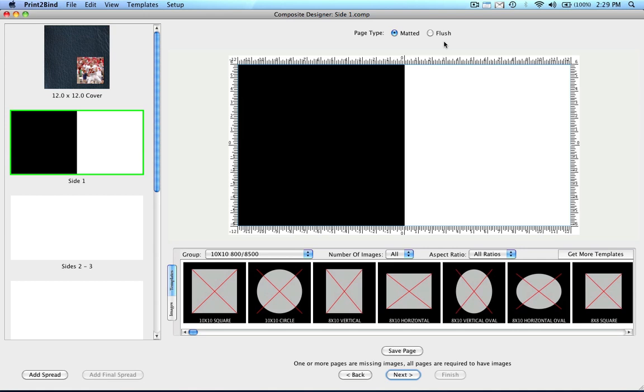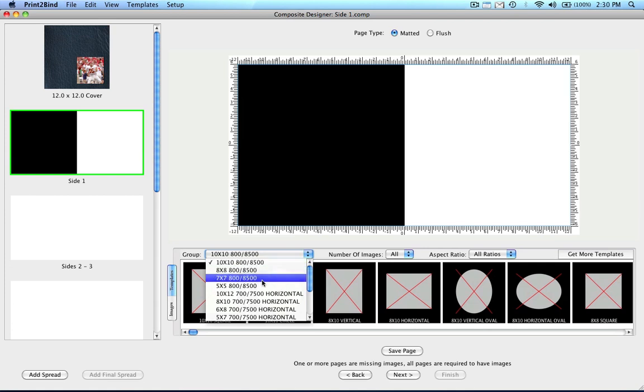At the bottom of the screen, you will see many different templates. Depending on the size of the album you are ordering, you may need to change the group of templates. By default, the 10x10 800-8500 will open. However, if you are ordering a different size album, for example a 10x12 700 vertical or an 8x8 800 square, you can change your group size by simply clicking on the drop-down menu and selecting the corresponding template size to the album you chose in the ordering phase. For this example, we are going to choose the 10x10 800-8500 template group.